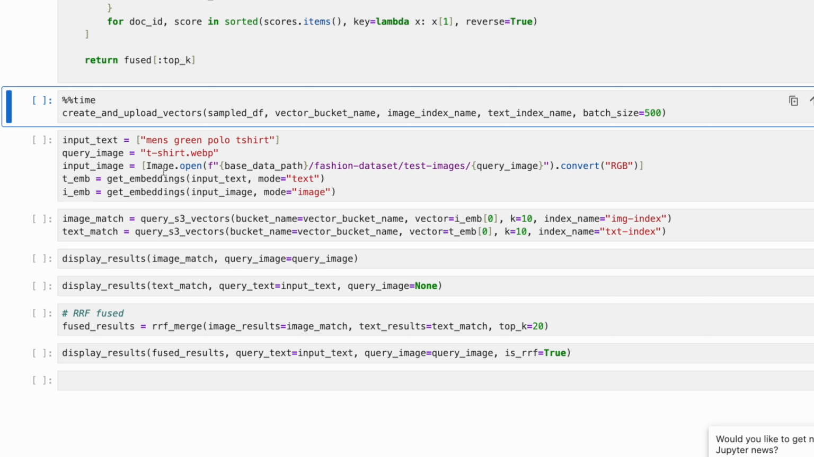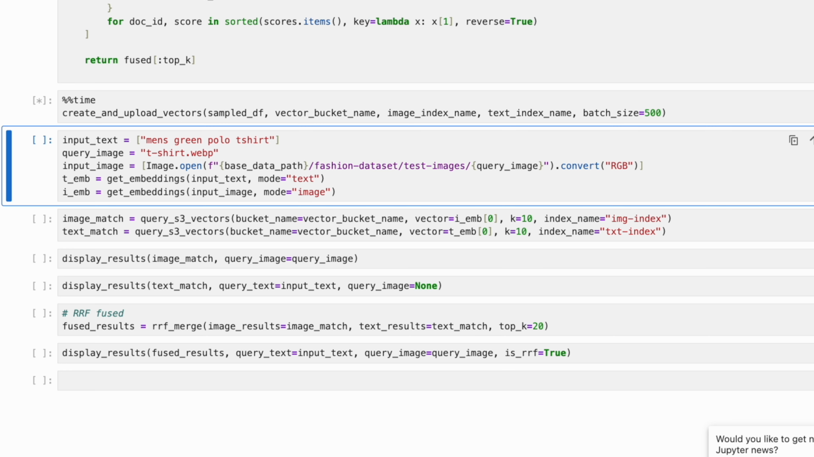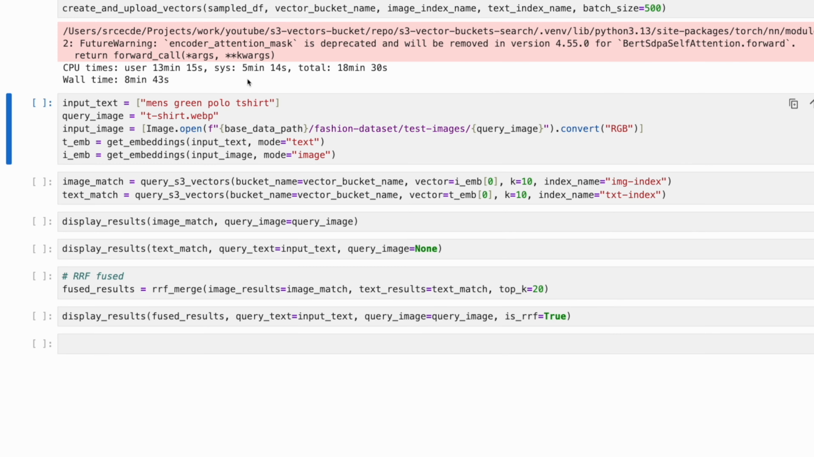Now we are going to execute the whole workflow. The first step is to create and upload the vectors within the respective indexes. So we now run our upload function, batching through the sampled underscore df, and this will also store the embeddings into the respective indexes. Let's run this. This is going to take around 7 to 8 minutes. So let's wait. It took around 8 minutes 43 seconds to prepare the vectors from the raw input for both images and text for 10,000 records, and then to push those vectors into the respective indexes.